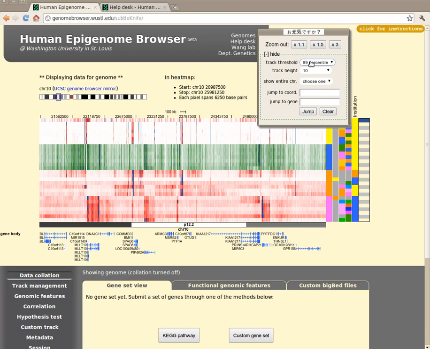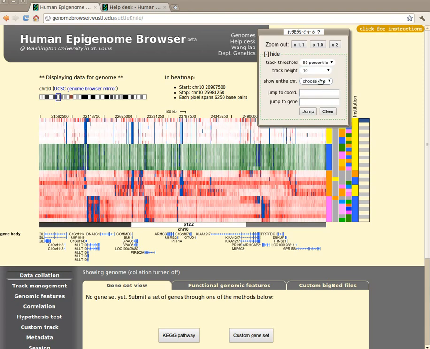So this is the first drop-down menu. You can see that it has a max for the threshold value and many different percentiles. All these are computed from the entire range of the current display region. So it's not from the whole genome, it's only from this range. Although you can do that from the whole genome when you zoom out and get the view for the whole genome.